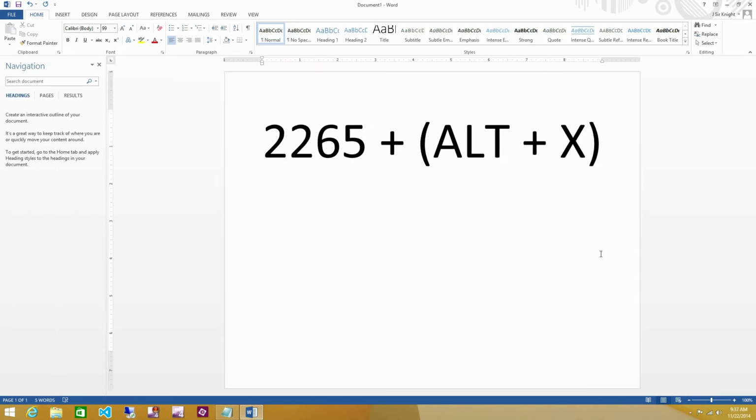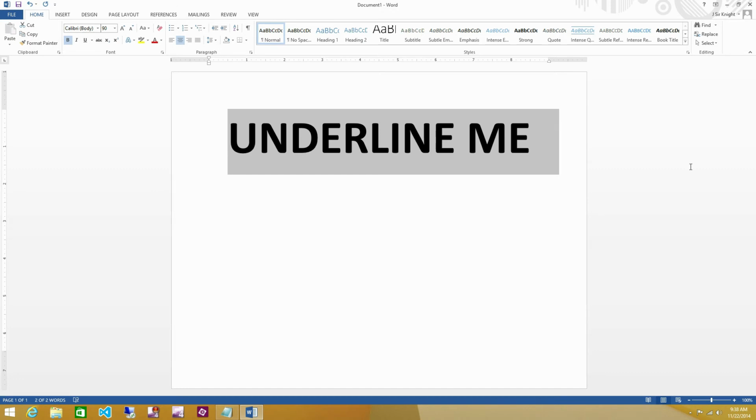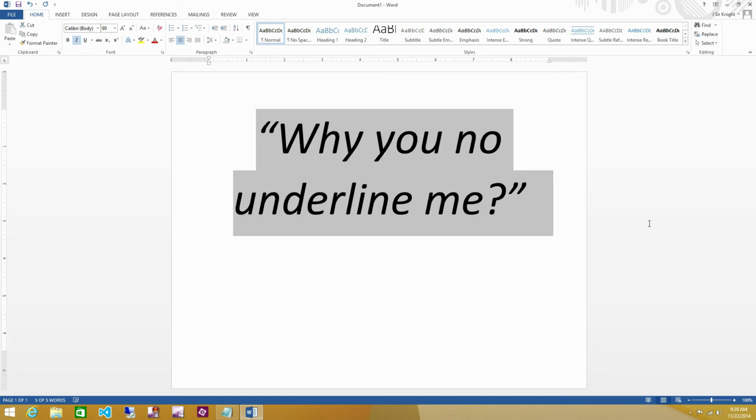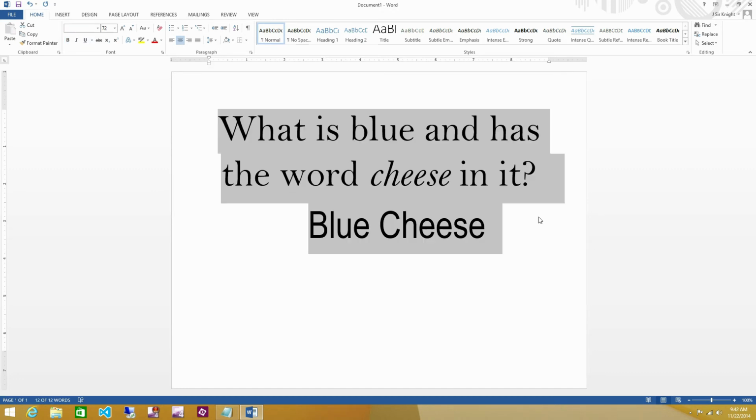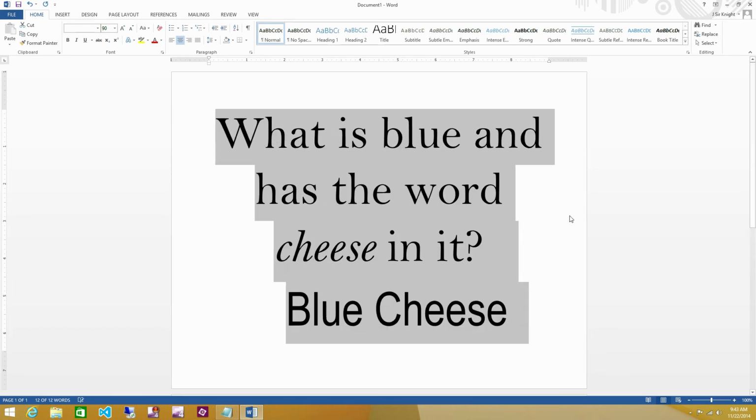Control F is Find. Control E is Align Text Center. Control B is Bold. Control I is Italicize. Control U is Underline. Control Bracket changes the font size. Control Shift Comma Period also changes the font size.